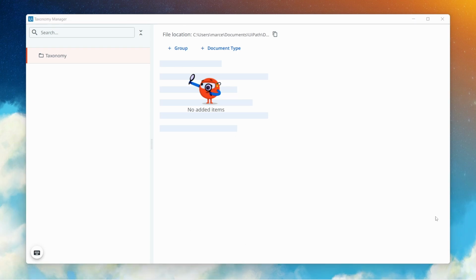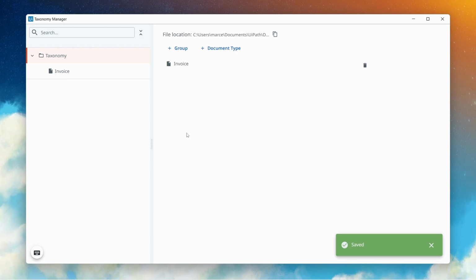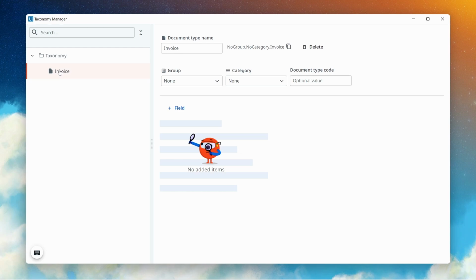And first we have to add our first document type that we have to process. So let's click here on document type, and here let's enter the document type name. Let's enter here invoice, and let's click on save. And now that we have defined our first document type, let's click on it. And now here we can find the data that we want to extract for this document type.